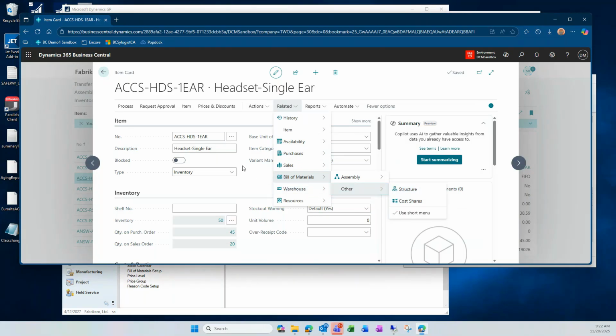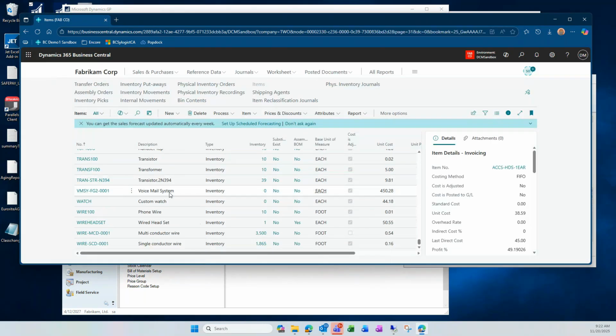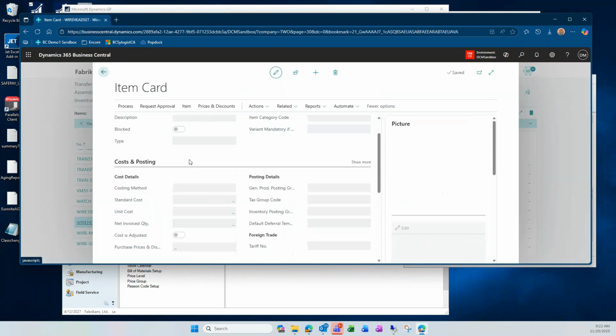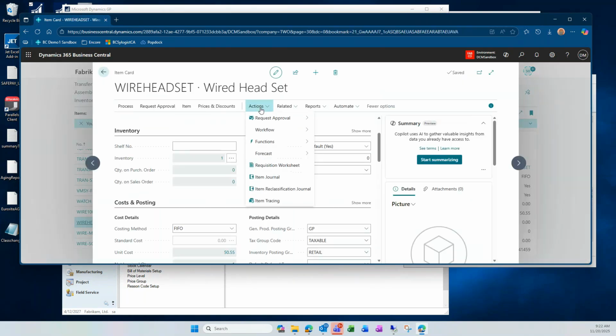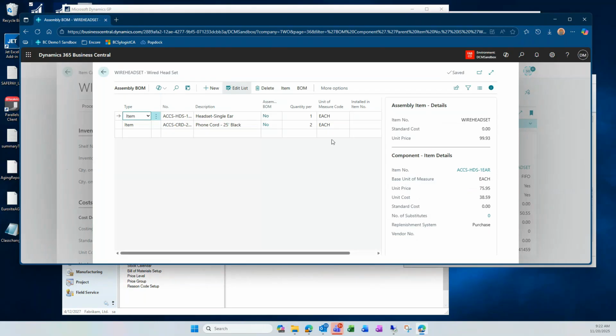Now, one of the things that you can look at, as we go through these, is if I go into my bill of materials, if I'm in the wrong one, I'm in the wrong item. Okay. If I go to my wired headset, and I go to my assembly BOM, I can look at this in different locations. So I can show the BOM, I can calculate it.